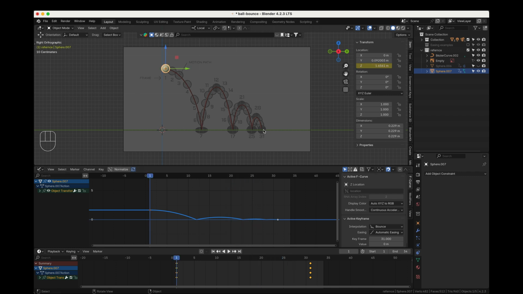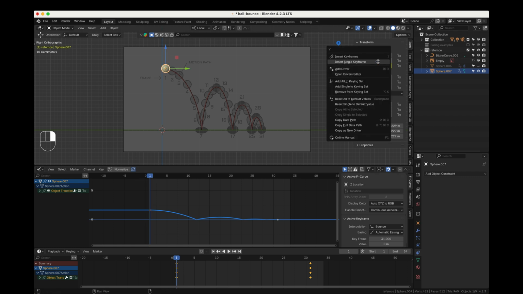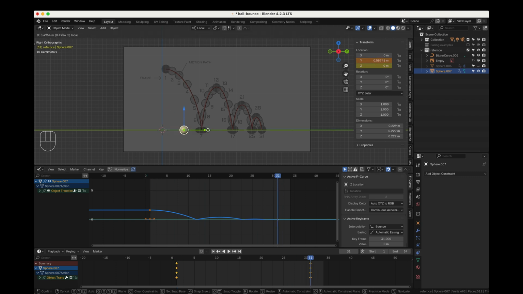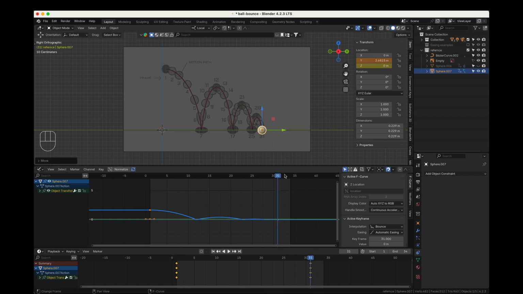Obviously the ball is supposed to end up over here, so what I can do is now keyframe this position in the Y axis. Let's go to frame 31. Let's move that over and insert a keyframe. All right, so it's a little bit strange in the speed that it's moving, but it's kind of going where it needs to go.